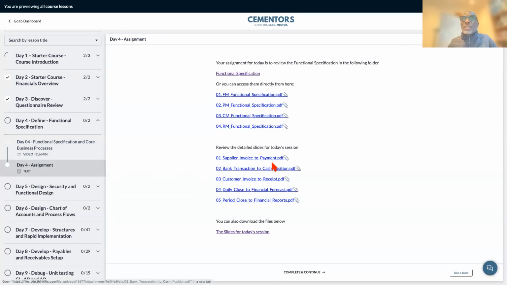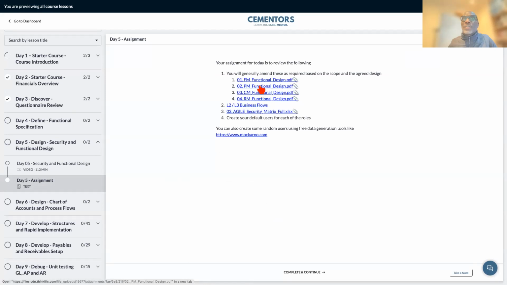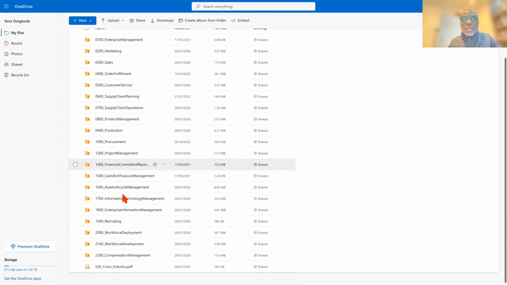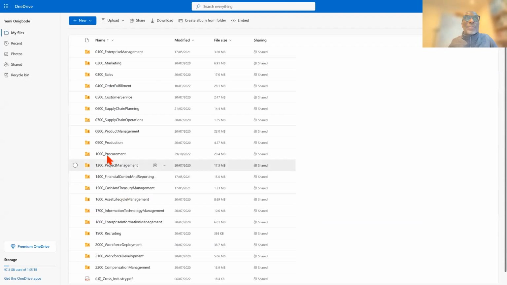So in the assignment, okay, yeah, these are the slides for today. These are the functional specs. But before we go there, I just want to show you something on the processes. Right, these are the level 2, level 3 processes. So when you go on site, you will have to work with some of these processes. I'll give you access to all of this. So this is kind of like the levels I was talking about.